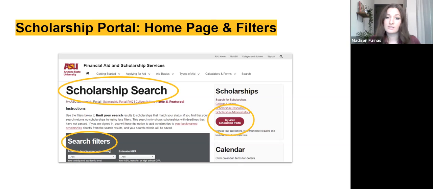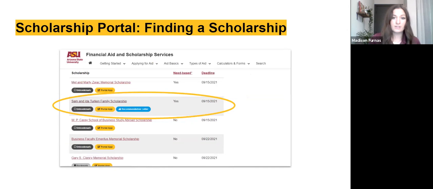Also makes it easier when you go to the My ASU scholarship portal because then you can see which ones you applied for and you can match your essay based off of the criteria of that scholarship. And then there's also the search filters. And then to find a scholarship, you would just scroll down, and here's another example of some that have passed where there's a couple different scholarships that populate on here that students can apply for.